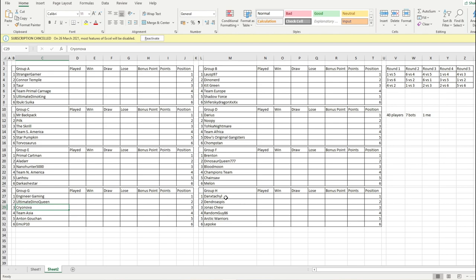And last but not least, the all-human group, Group H. And honestly, probably the most open group in this tournament. I can see people who I think will get out. I think Lepoke might get out, and I think all of them have a chance to get out. That's true for all the other groups, but there's not really any heavy hitters in Group H, so it is up for grabs. Our first round matchups of Group H will be Danek Stackdub against Arctic Warriors, Jonas Chu against Lepoke, and RandomGuy86 against Dendrosis. And that, my friends, is the groups for this tournament.